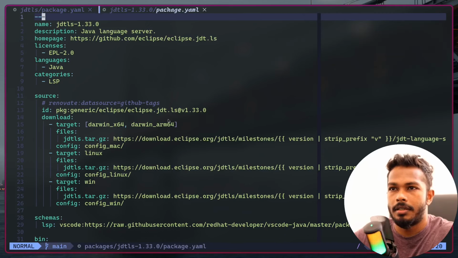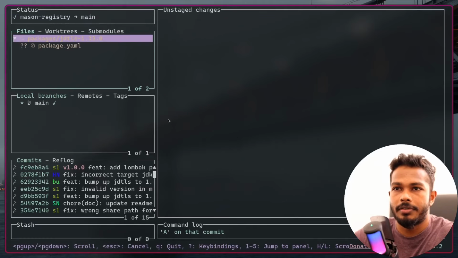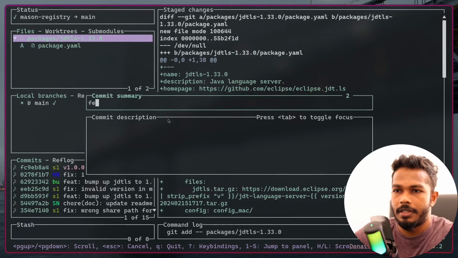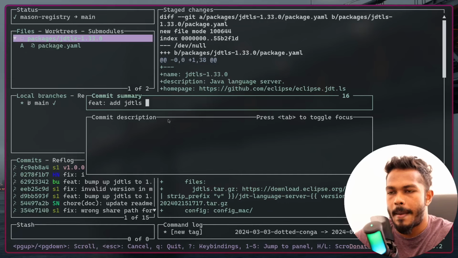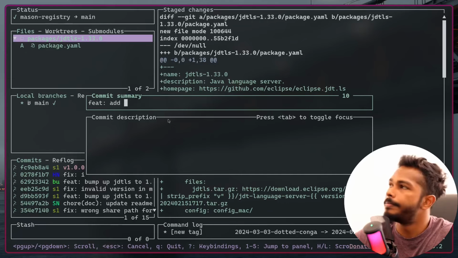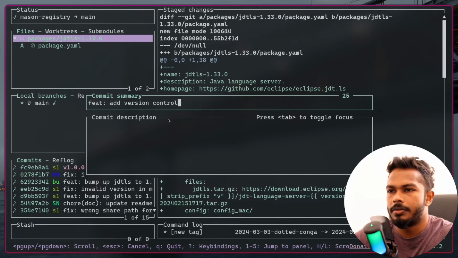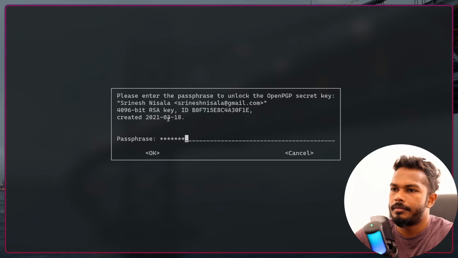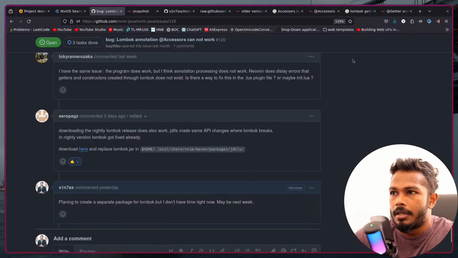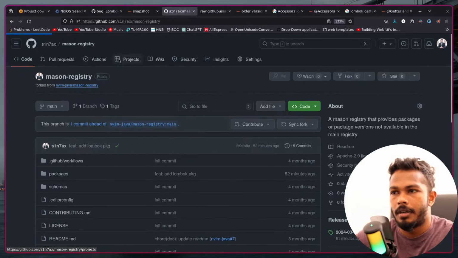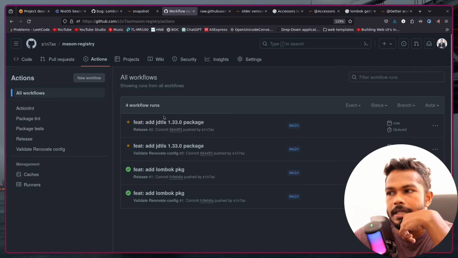Yeah, I guess it's good enough. I'm gonna commit the changes. Add JDTLS, sorry. Version control JDTLS, or let's say add JDTLS 1.33.0 package. Okay, now let's push, and hopefully it will start a new workflow to release the changes we have done.